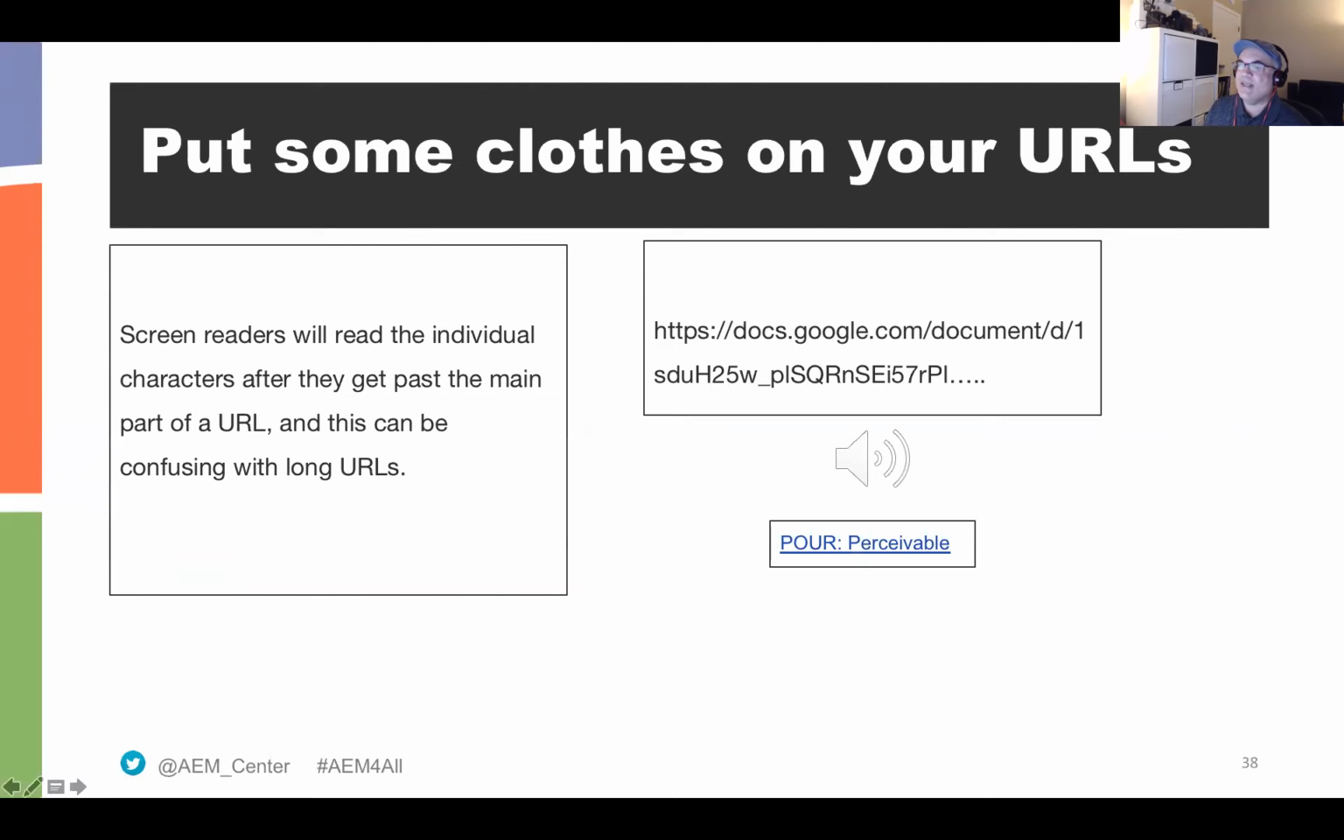The reason for that is when a screen reader comes upon a URL, it may read the first part of that URL just fine. So for instance, www.microsoft.com will be fine. But after that, all bets are off, because as the web has become bigger and there's more pages, we often end up with things like this. This is a long URL, and I have an audio file here, so you all have the pleasure of listening to it. So let's see if this works with the Zoom.